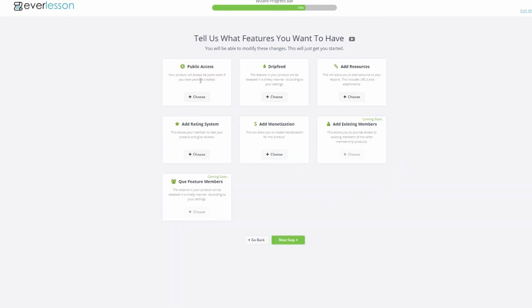And let's see here. Public access. Be public even if you have a package created. No. Drip feed. This is cool in case you want to slowly unlock, automatically unlock certain portions of your course to people depending on how long they've been in the course. Let's see. Add resources. This would be cool if you wanted to add some PDFs or something like that. Rating system if you want people to be able to rate your course. I'm not going to add that myself.